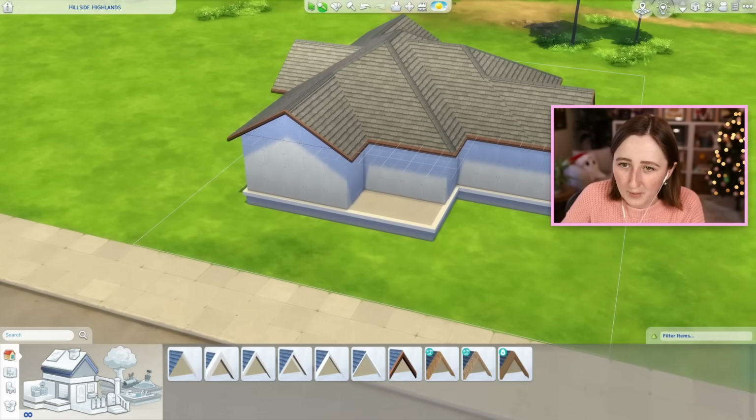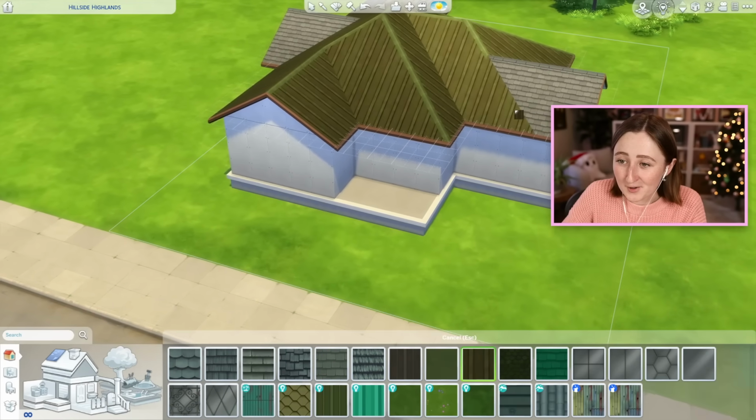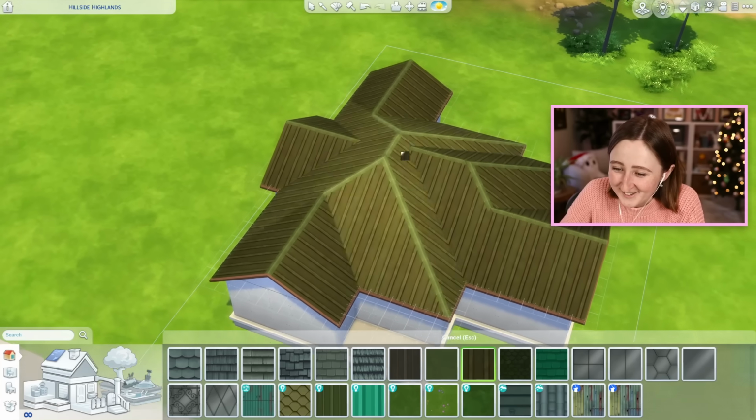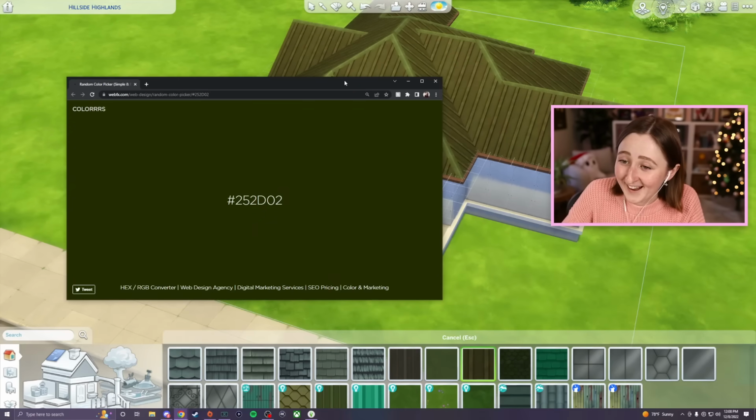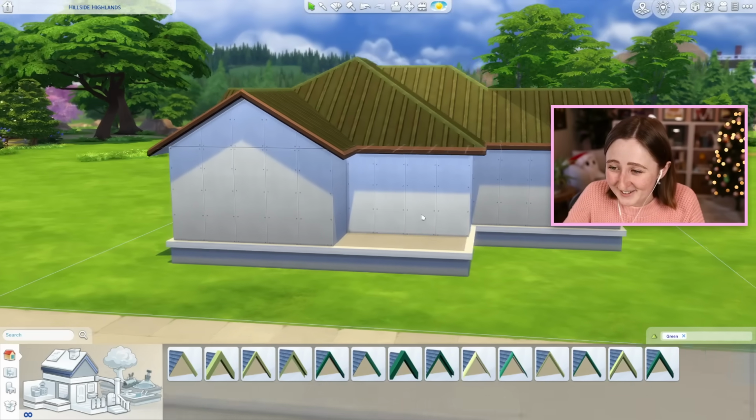Maybe I'll do a brown trim on the roof. I mean, I think there are some greeny brown roof swatches, but this is just ugly. That is kind of the exact color though. Oh no. Okay, well, do you think I can make that work? Should I try to make that work?